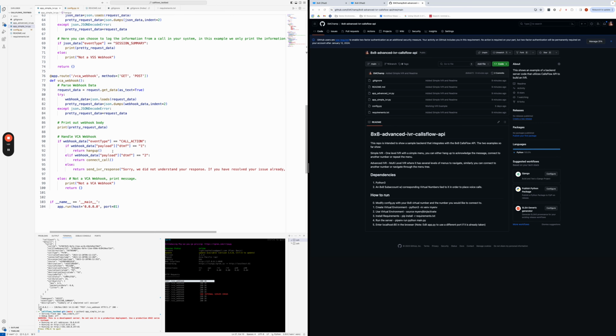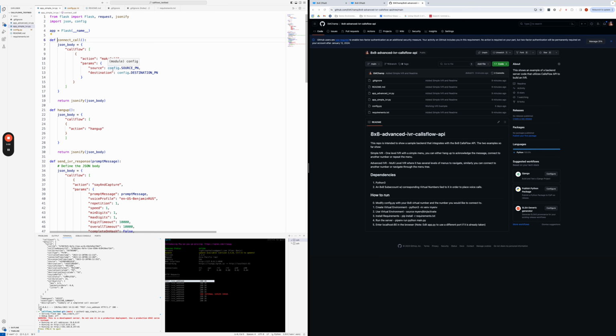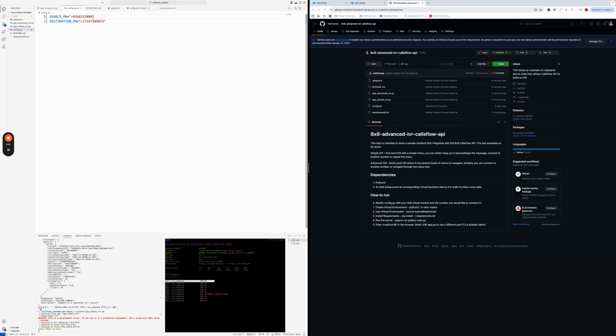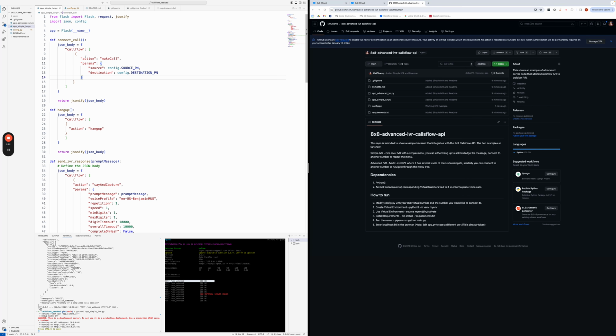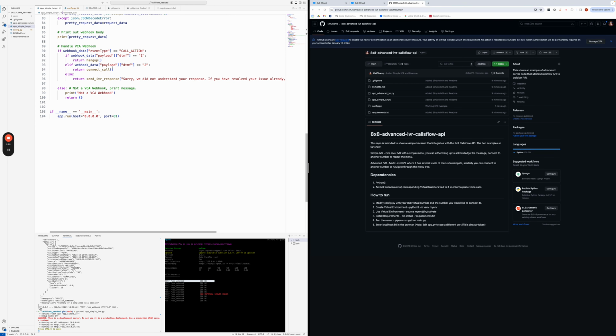Similarly, if the user presses 2, this corresponds to connect call in the example IVR, so we're going to connect the call. You'll notice the source and destination come from a config file here. You want to make sure to modify the source number with a virtual number from your 8x8 sub account, and the destination should be another phone number that you want to connect the call to. Finally, if there's any other input besides 1 or 2, we want to return the same menu again.